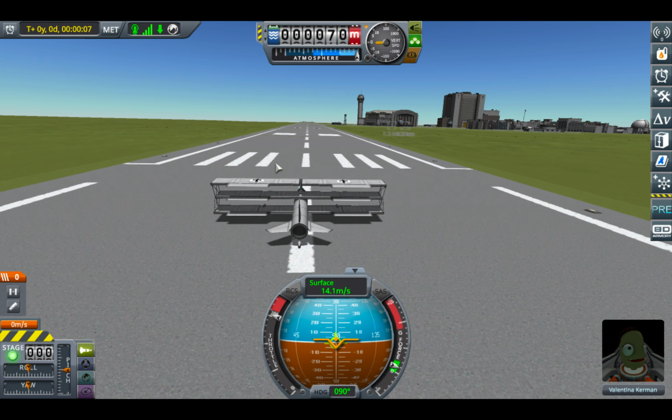I was having a little bit of trouble on the test flight. It was sort of veering off to the side, and that's not what I want. I want it going in a straight line so that I can build up speed. See, it's sort of veering off to the side. I don't know why it wants to do that.